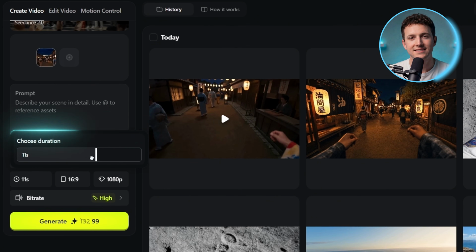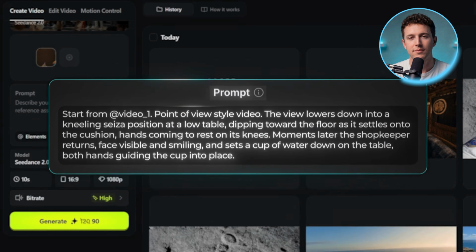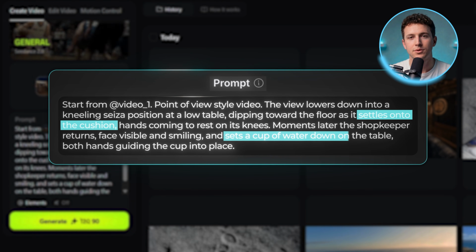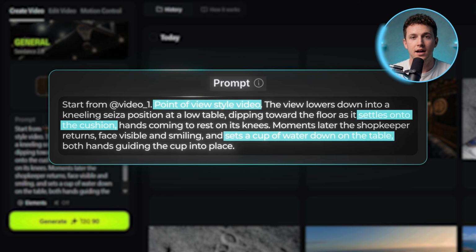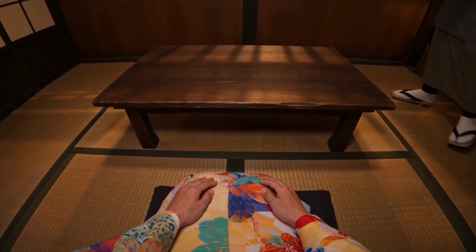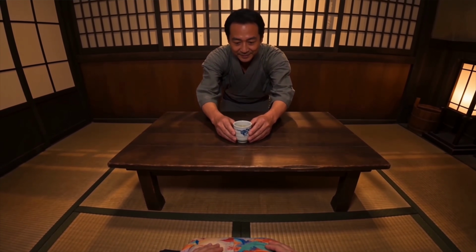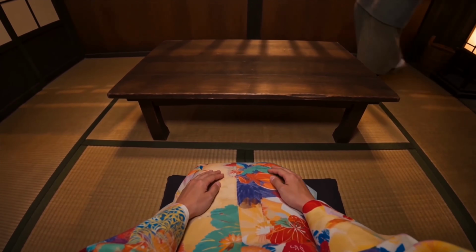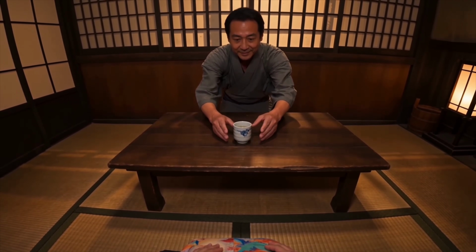For the duration, I'll set it to 10 seconds and leave the rest of the settings the same, so 1080p and 16:9. Then I drop in this prompt, where I basically tell it I want my character to sit down at a table while the shopkeeper is putting a cup of water in front of me. And notice I'm still using the same tricks here, the point of view style line and a full description of the body movement. So here's the result. It starts exactly where the last scene ended, and it keeps the POV style too, which is exactly what we were looking for. And because it's building on the previous AI shot, the outfit and the lighting carry over.